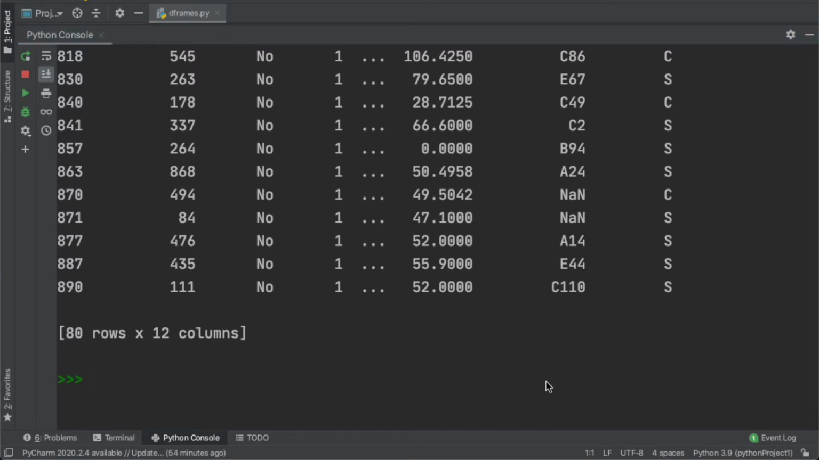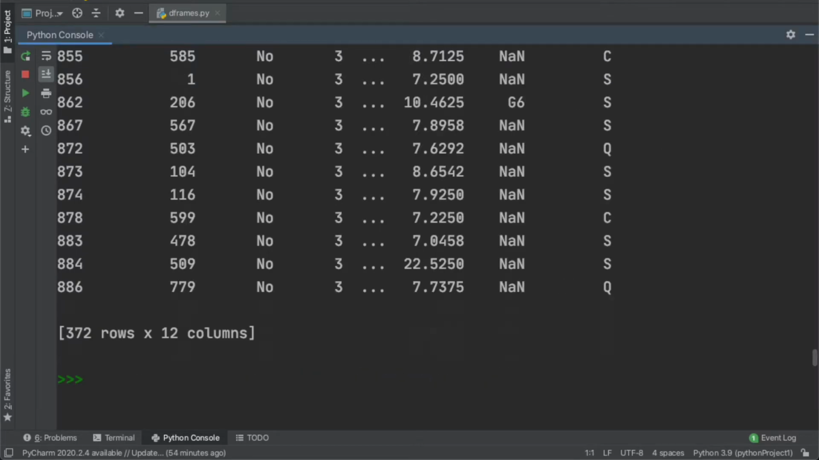So let's just see how well third class fared. We just change the class to 3. So we can deduce from this analysis that when your ship hits an iceberg, you have a much better chance if you're holding a first class ticket. So that's it on how to retrieve data.